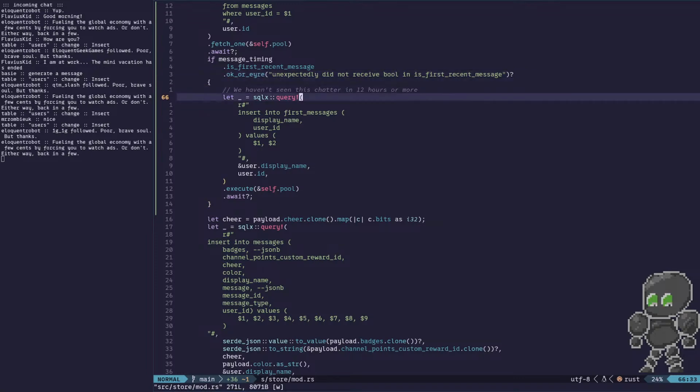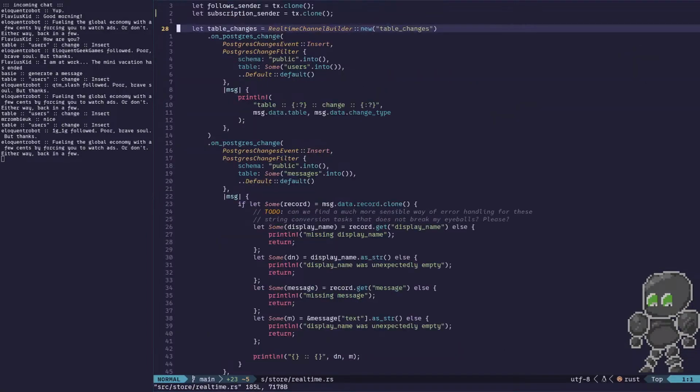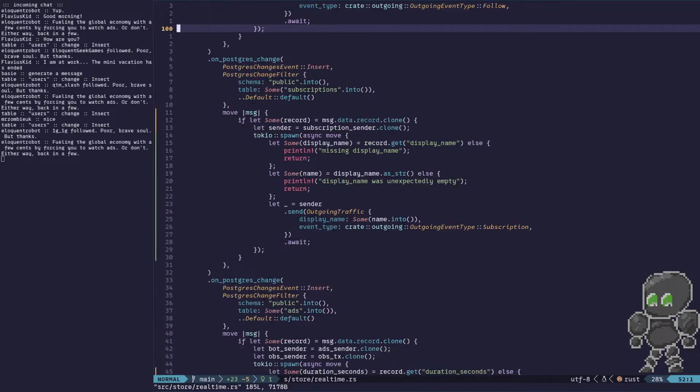Yeah. So we haven't seen them. Insert into first messages, user display name, user ID. Cool. And then that will take care of notifying the real-time code. And we'll go. So many Postgres changes. I'd love to actually refactor some of this.